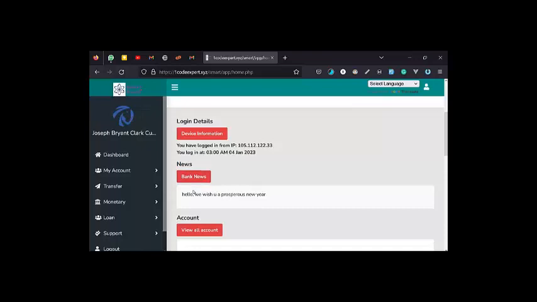As the admin, you get to send a message to all your bank users at once. This message can be anything. For example, I just put we wish you a prosperous new year. As the admin, you can send something like loan application is now available. It's just a way for you to send a message across to all your users.